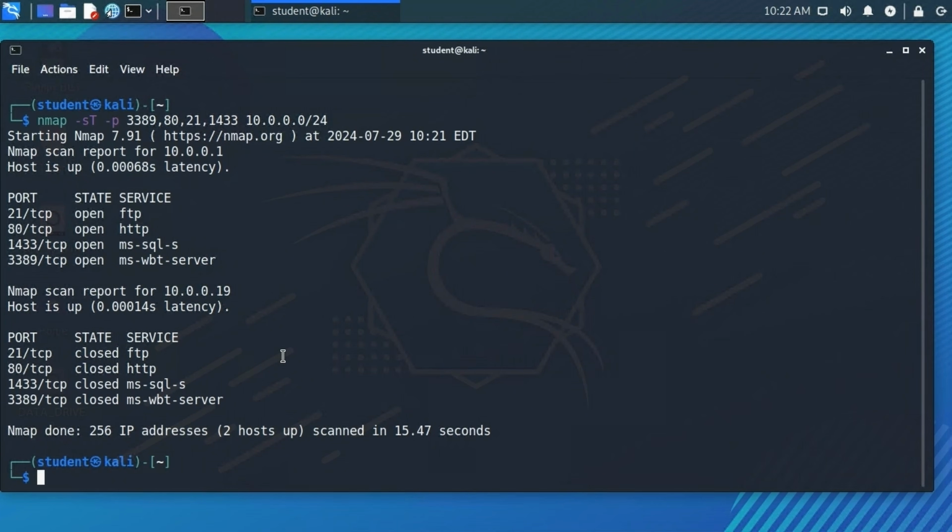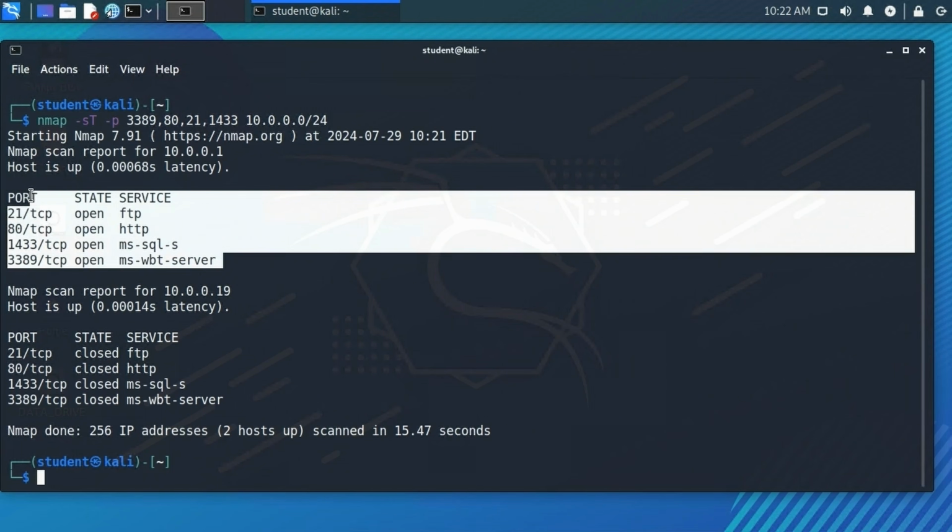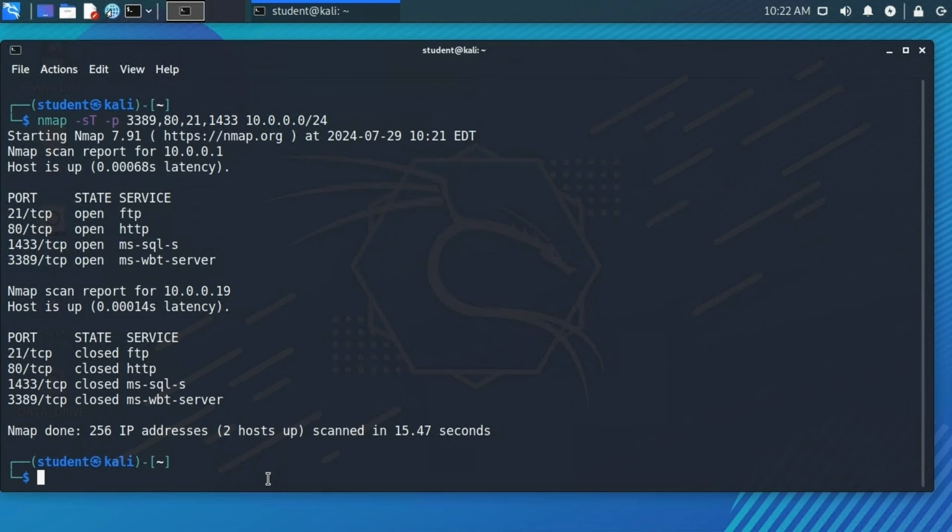So from a penetration testing point of view and from a hacker's point of view, when they're doing their port scans, this 10.0.0.1 system becomes priority, right? This system has the ports open. So let's try and see if we can exploit that system.